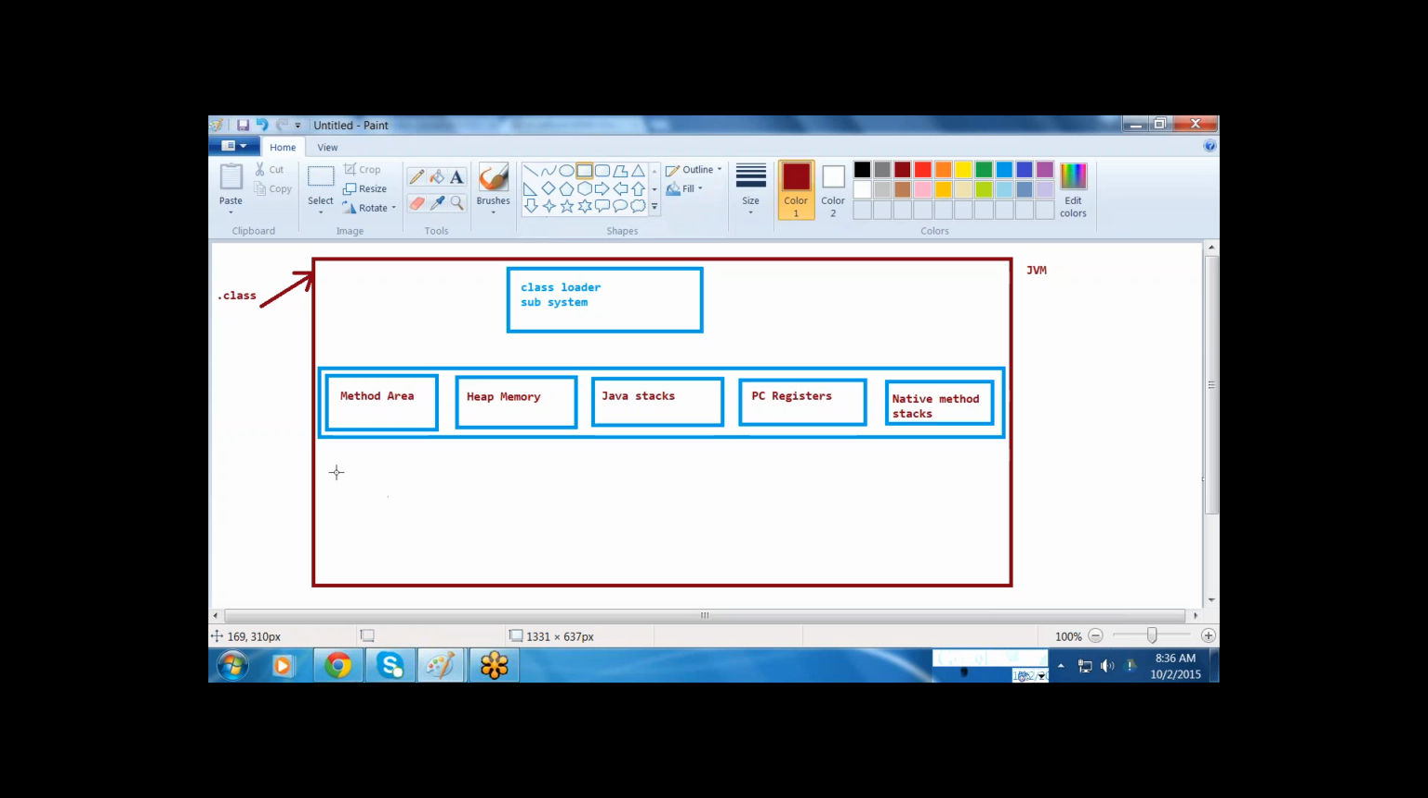Now after that, there is an execution engine. This is very important here. This execution engine converts the bytecode into the machine language instructions here. So this is the main part actually. I'm writing here, execution engine.